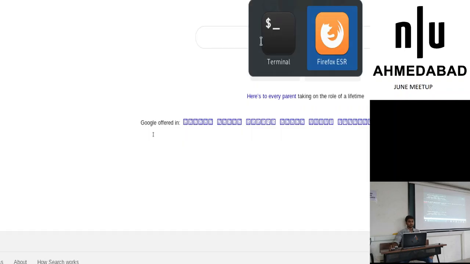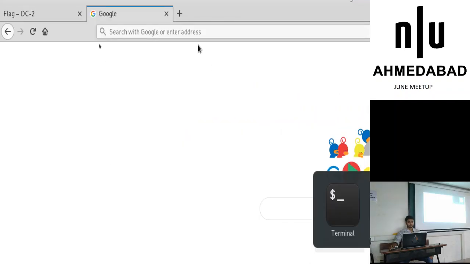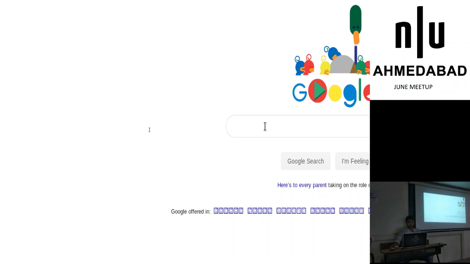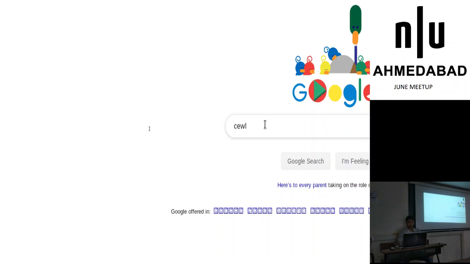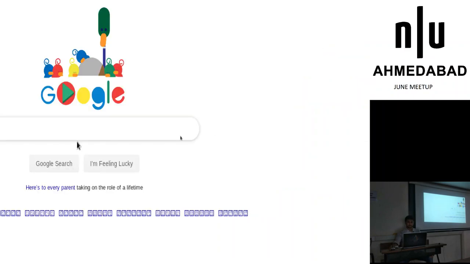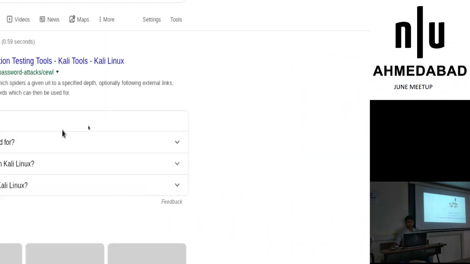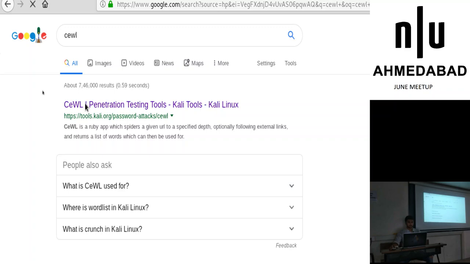Let us search for that QL command. So it's a tool which spiders a given URL to a specific depth. Means the depth we need to mention.